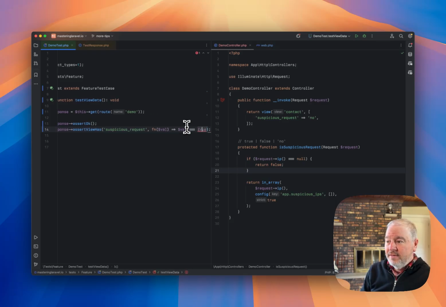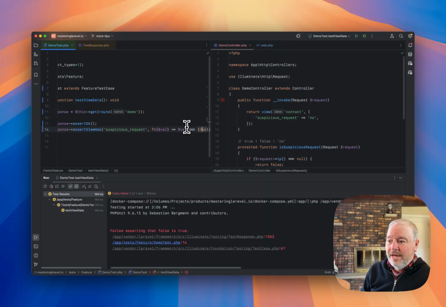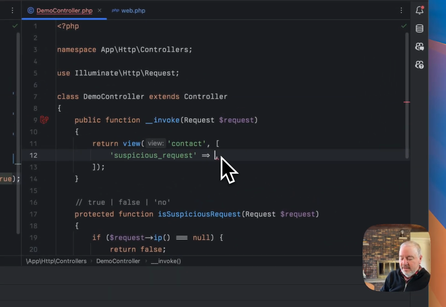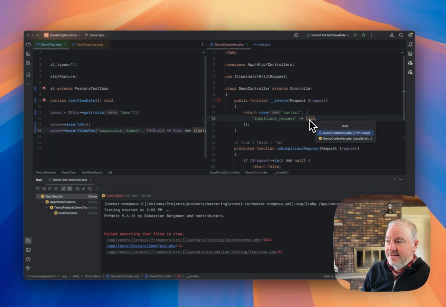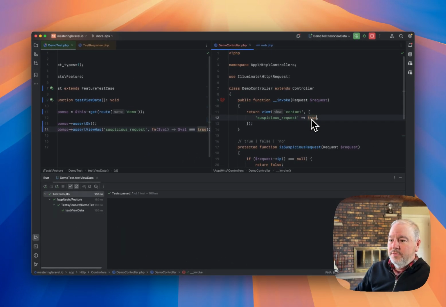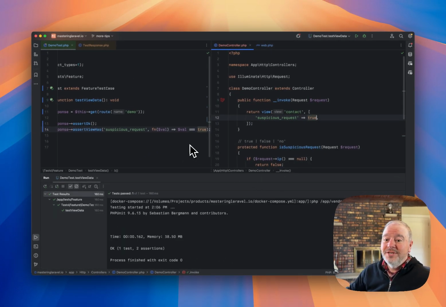So if I run this, now my test fails, right? And so that's doing what I expect it to do. If I change it back to true, it should pass now. So that's the solution. Clean up your code if you can, but if not, you can use the closure to use the strict comparison operator if that's what you need.